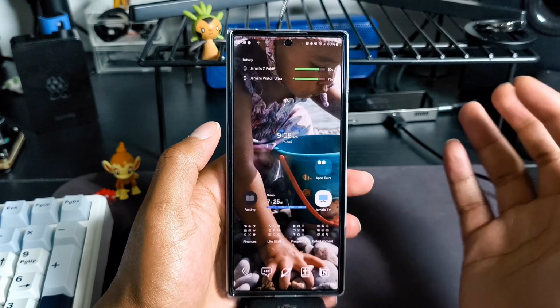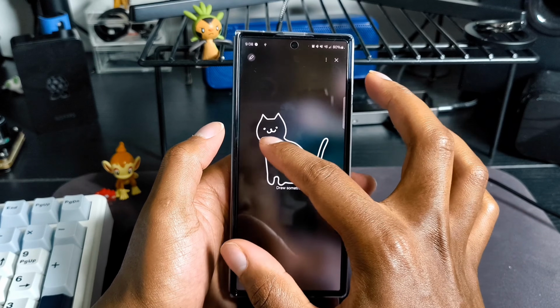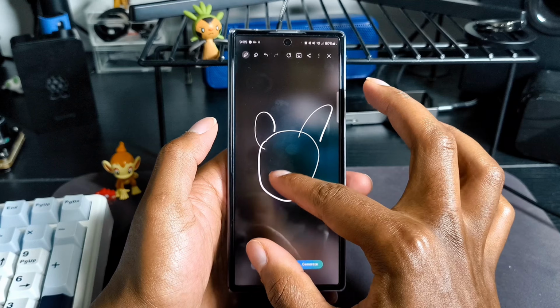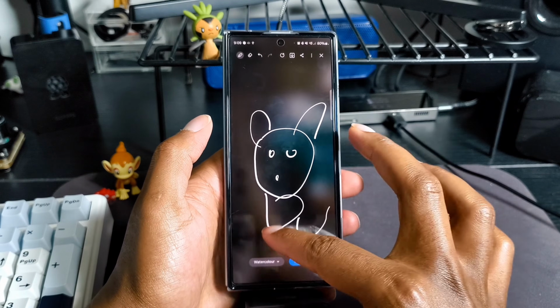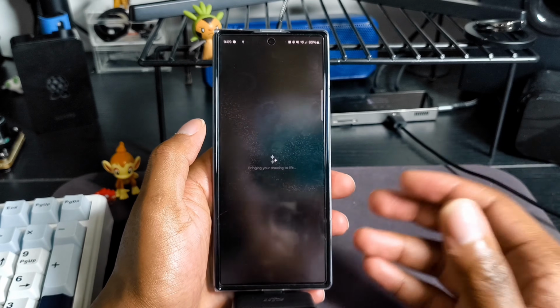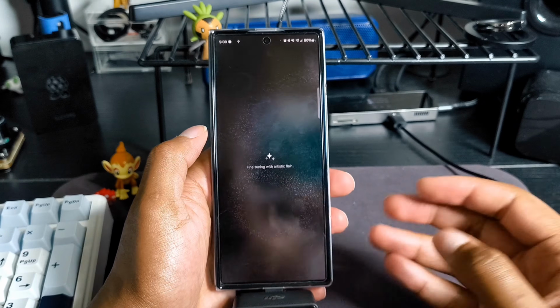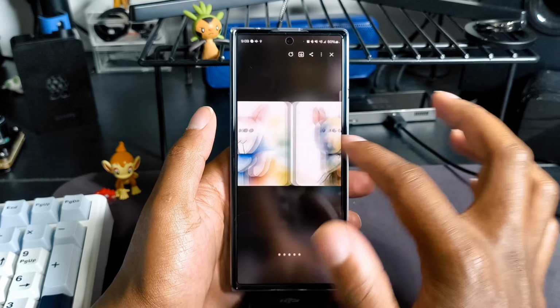Then you have sketch to image, where you can basically just quickly sketch something. So let's say I want to draw a monkey. Maybe it won't get my monkey right though, because I'm not good at drawing and this is on the front screen, not using the S Pen. But of course you can do this on the inner screen with your S Pen, which is more convenient and easier than using your finger like I'm doing right now. So it turned my drawing into like a mouse. So it's pretty interesting.